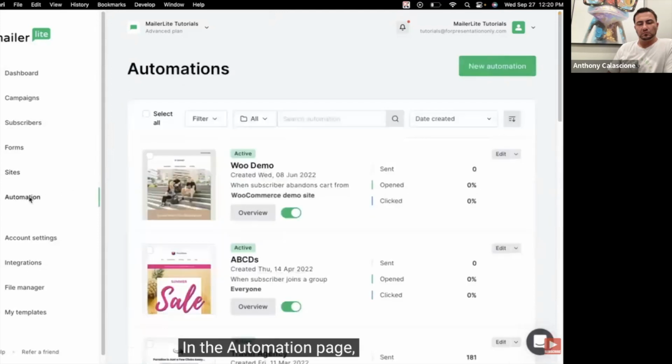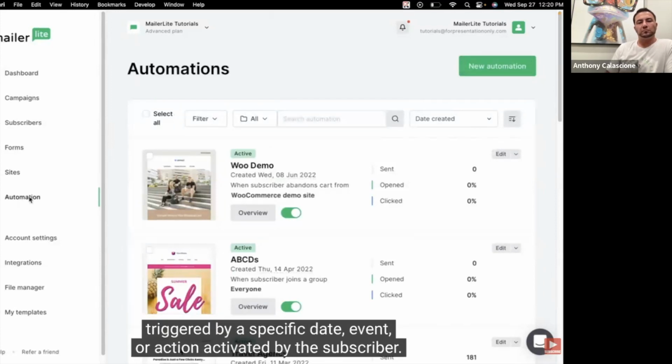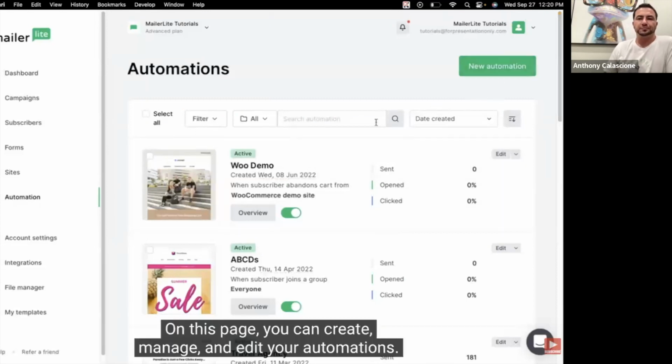In the Automation page, you can create a sequence of steps triggered by a specific date, event, or action activated by the subscriber. On this page, you can create, manage, and edit your automations.